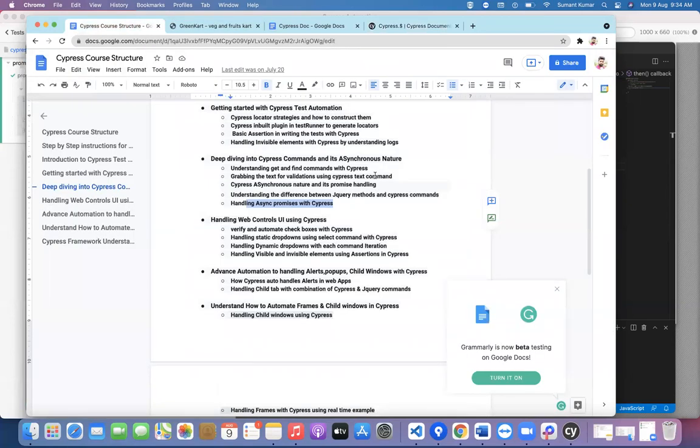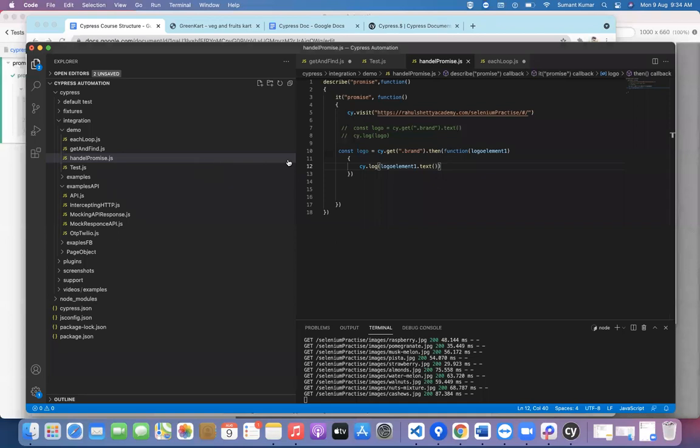So this was the thing. Basically today we covered get and find, then get validation, also dot text, synchronization, then jQuery methods, and handling the promise. So we covered this as of now. Any confusion till now about what we have covered?